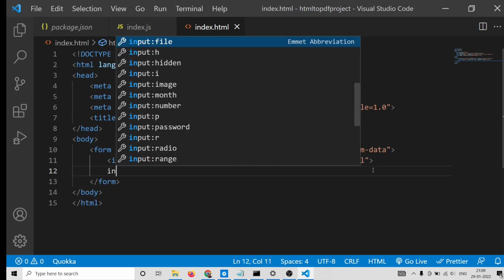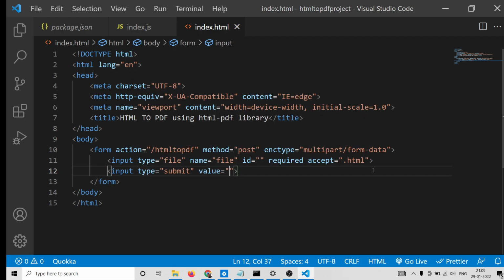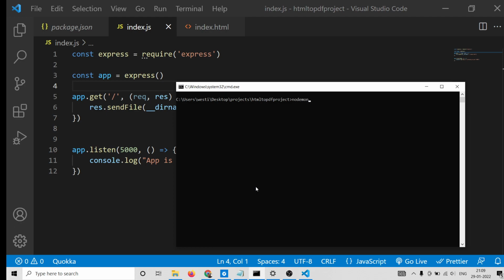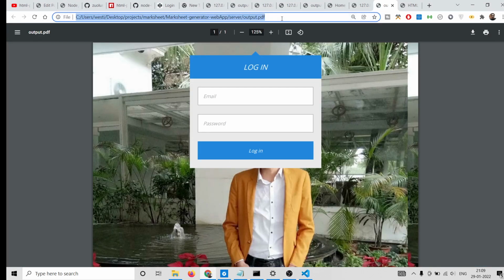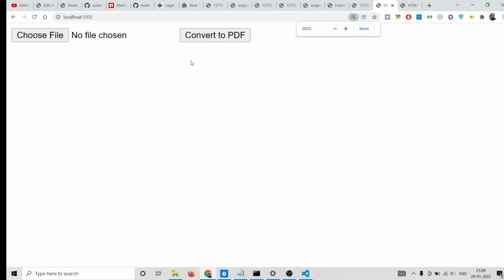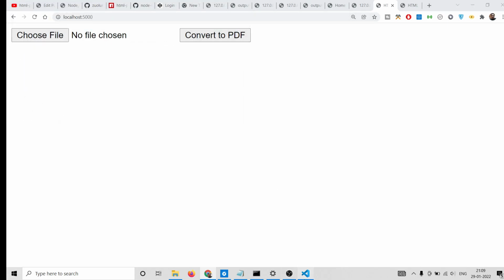After that, we will have a simple button of type submit. Value will be simply convert to PDF. That's it. Now we can launch this application. Let me launch it. Just type node index.js. It will start this application on port 5000. So if I just open this localhost 5000, you will see the form is there, choose file button, where you can choose your file and convert this to PDF.